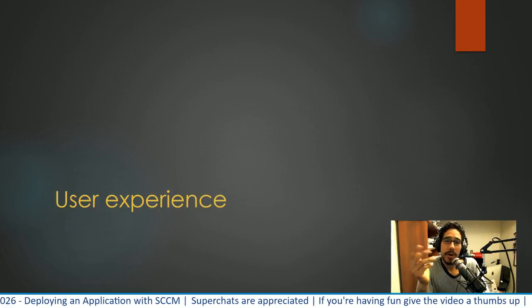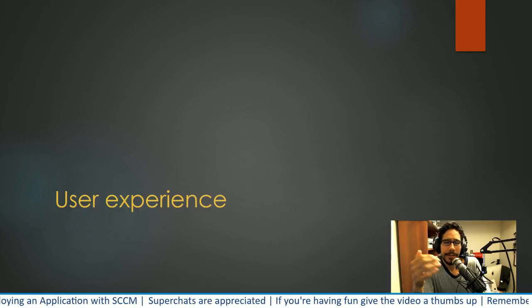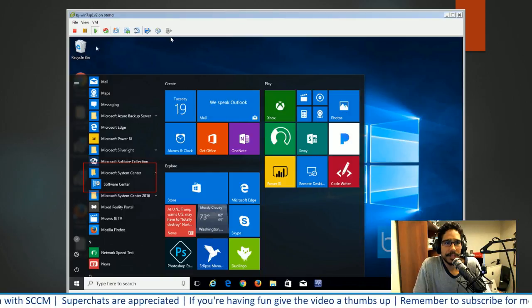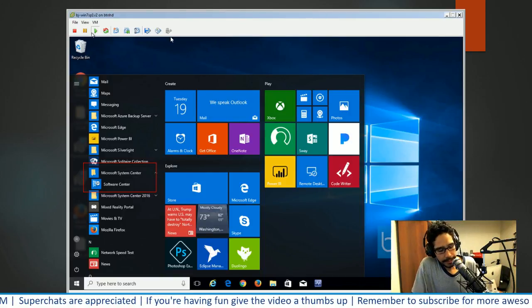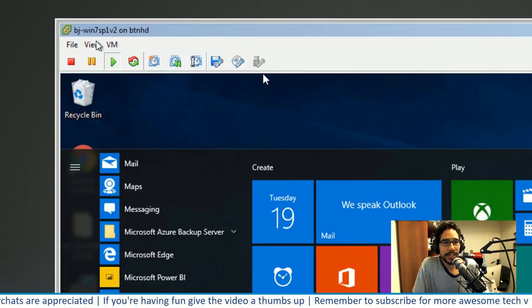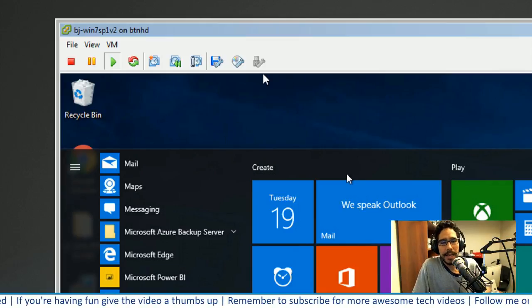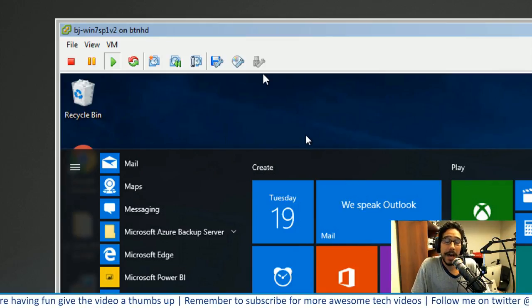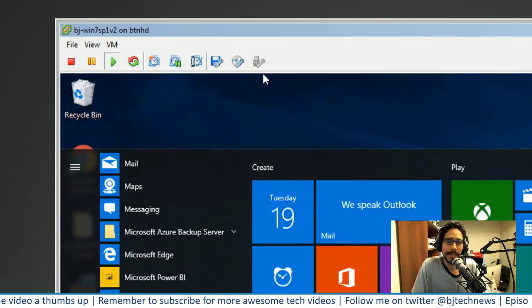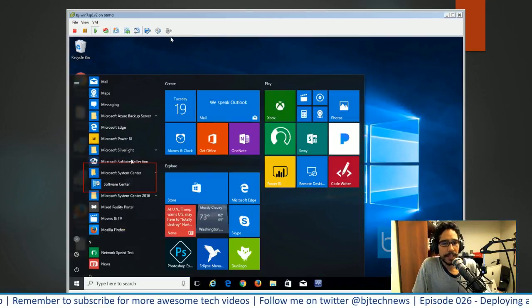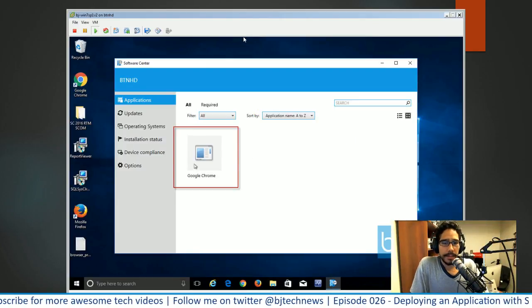Now, the user experience: what are they going to see, how are they seeing this, right? So I logged into one of my machines. This machine right here is BJ-Windows 7 SP1 V2. This virtual machine was one of the virtual machines that we pushed the Windows 10 upgrade task sequence to, that we did together a long time ago within the server room. So I never changed it. With this virtual machine, I clicked on Software Center, right? There goes our Google Chrome.